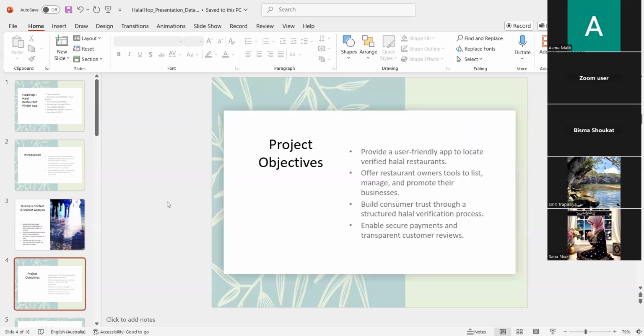The third is the objective. The objective of making this app is, first, the user. It should be user friendly, so any kind of user, any age of person, can easily use this. So we try to minimize the UI as much as we can. The second thing is tools and promotion for businesses we're going to use in this app, and it will promote our business very well.